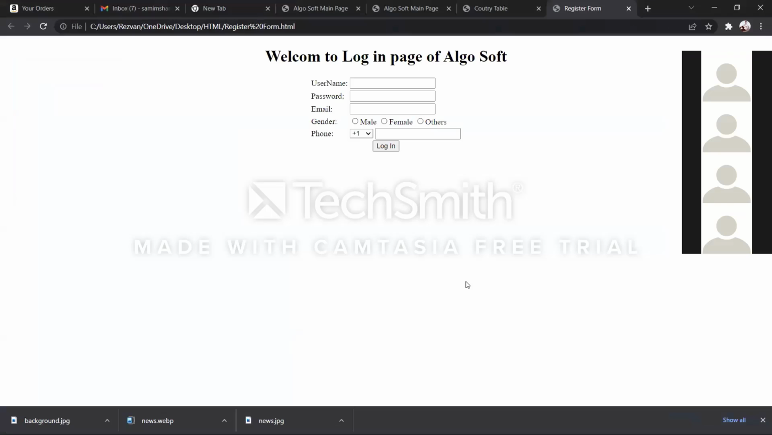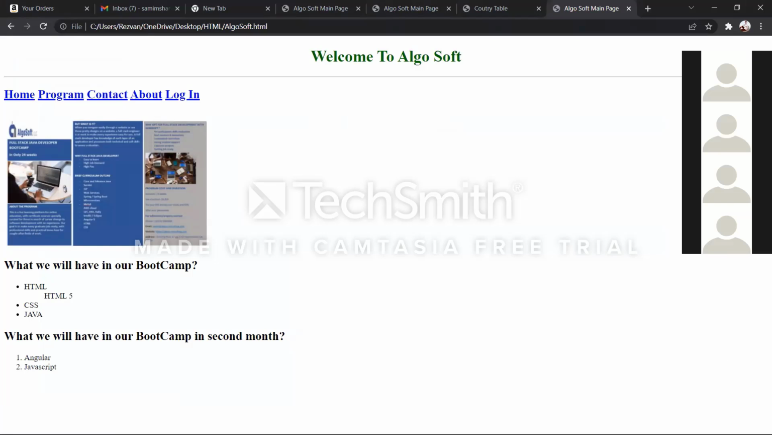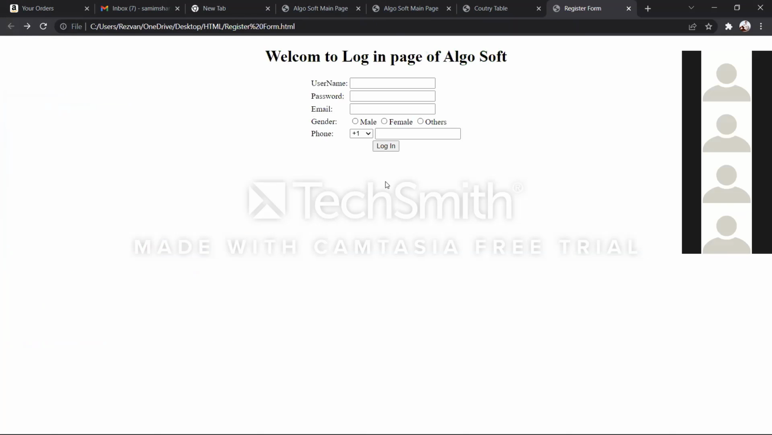Algosoft, I think. This is the thing, and after that, this one. You can see what he has done. He has made 2 different web pages and linked them with hyperlinks. On clicking the login button, he goes to a different page where he has used lists, hyperlinks, and images. He has also used tables to organize this.